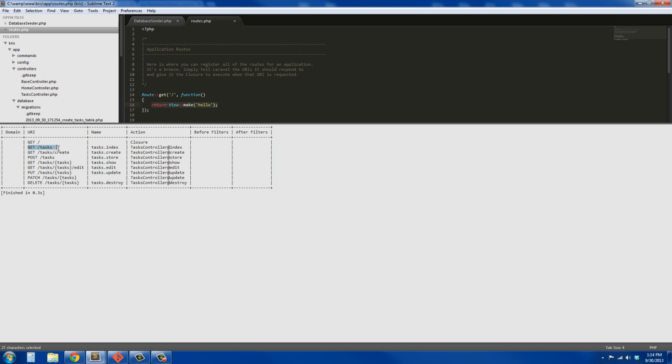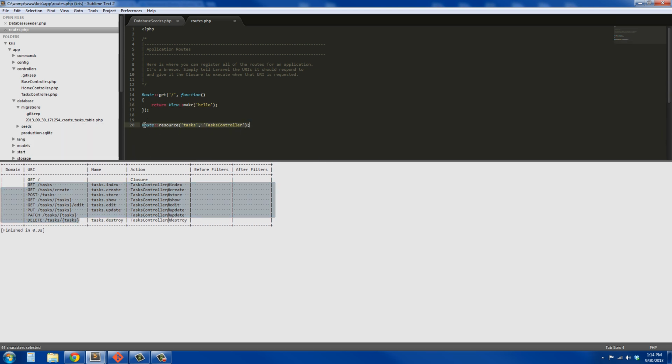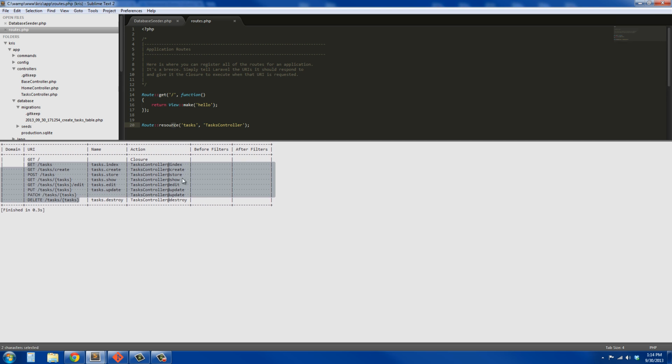And next, these are all the URIs generated by that one resource. So this one route resource is class Route with a method of resource. This is all the URIs that it's generating. So you see it's getting tasks. It's getting task create, which is getting the form to create the tasks. It's going to post the task, and that's named task store, and it's TaskController. It's a store method. You're going to get tasks, and it's going to get the task by an ID.